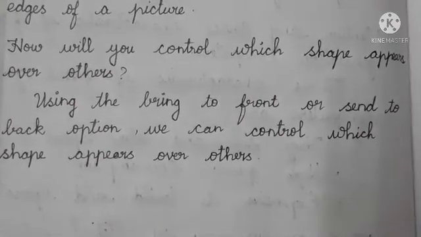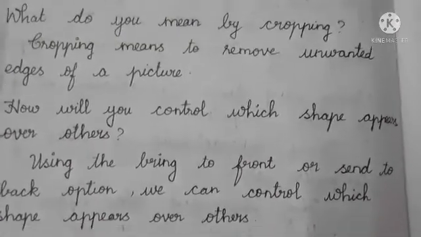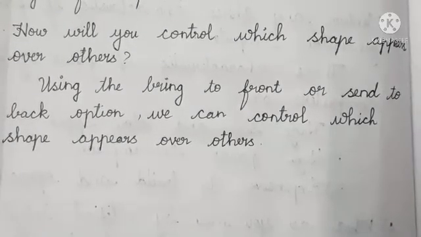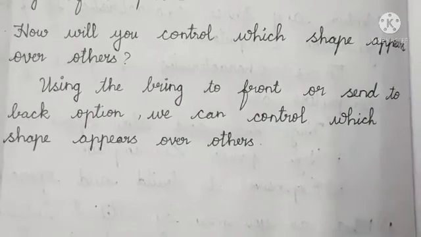Listen, only three question answers, very simple question answers. So study the book exercise and the booklet portion. The remaining things we can discuss in the next class.